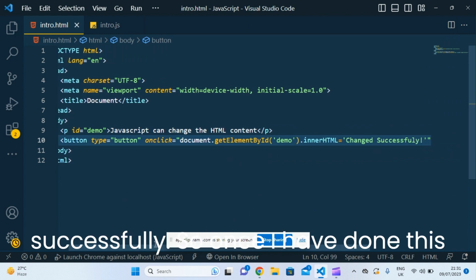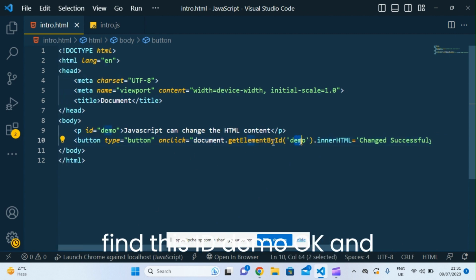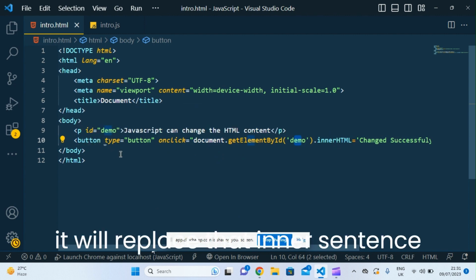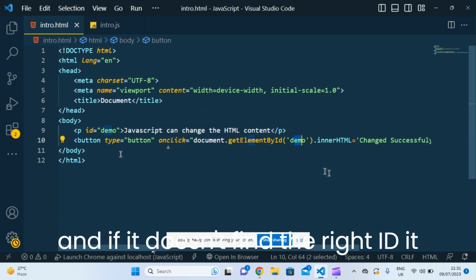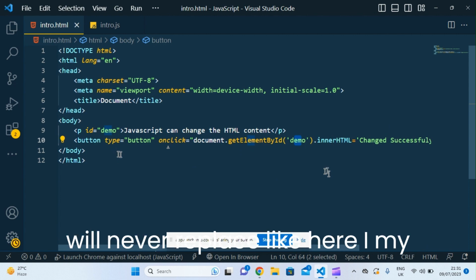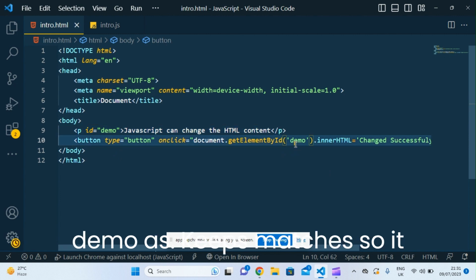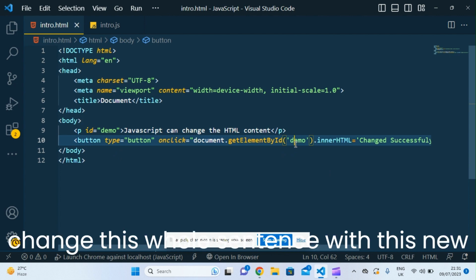So once I have done this one, now what it will do, it will find this ID demo, and whatever the existing sentence, it will replace that inner sentence with the new one if it finds the right ID. And if it doesn't find the right ID, it will never replace. Like here my ID name is demo and here my ID name is demo. As it matches, when I click on the button, it will change this old sentence with this new one.